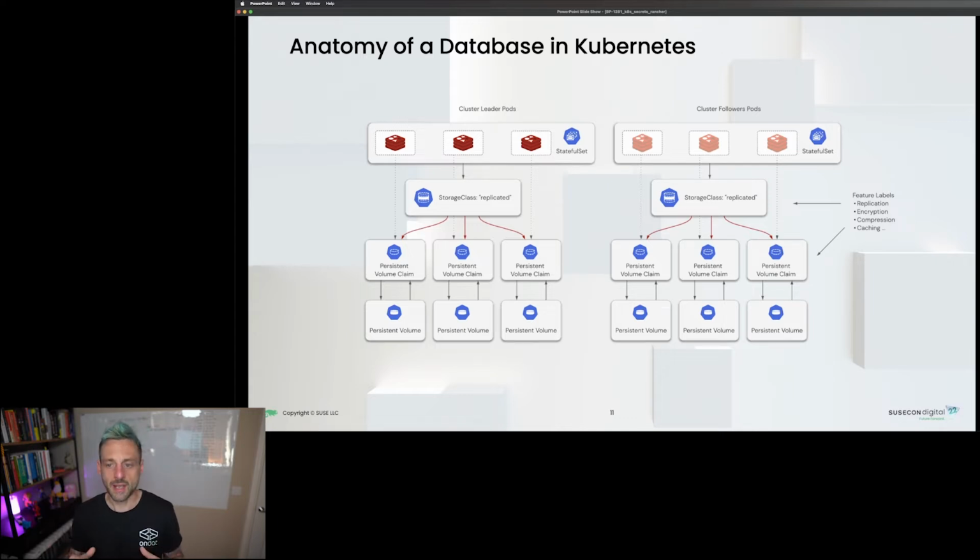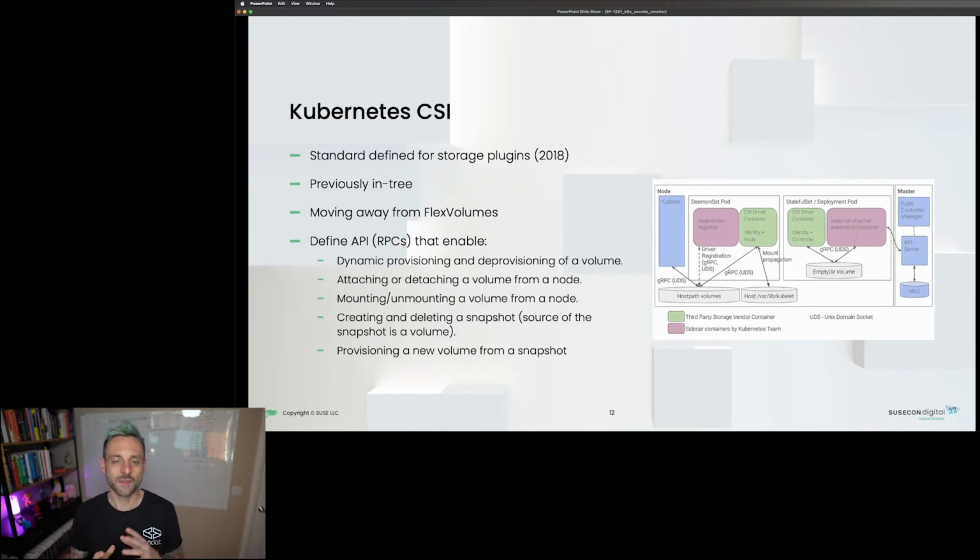By default, encryption, replication, compression, caching, all these data services are not available in Kubernetes, right? So it means that you have to use another, external component to provide these services, including for encryption. And the various storage capabilities can be plugged into Kubernetes by using what we call Kubernetes CSI, or the Container Storage Interface.